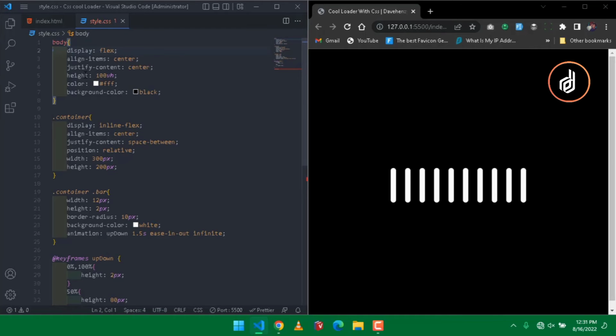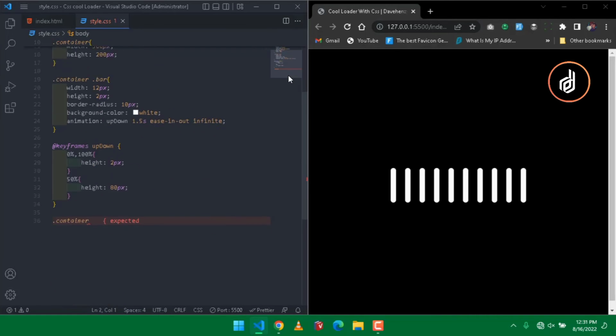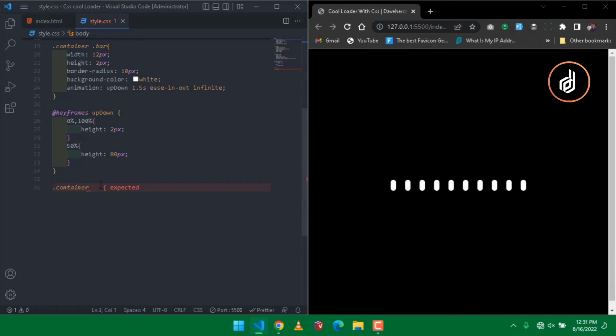Yes, so this is what it's supposed to look like. So the bars are visible now. If you observe, they are just maintaining an infinite loop from 2 pixels to 80 pixels, which is our keyframe to control the animation. Now we're going to select each of these bars and style them.